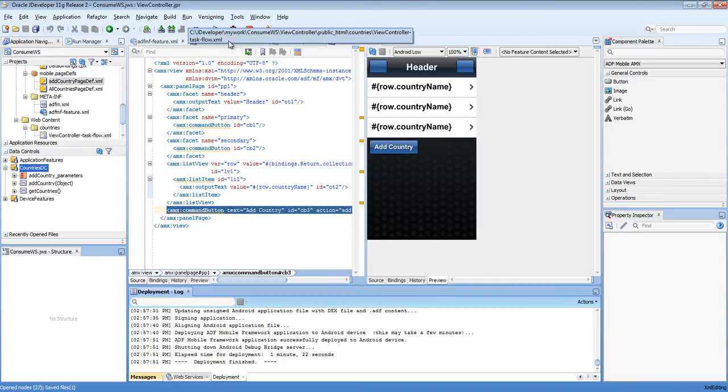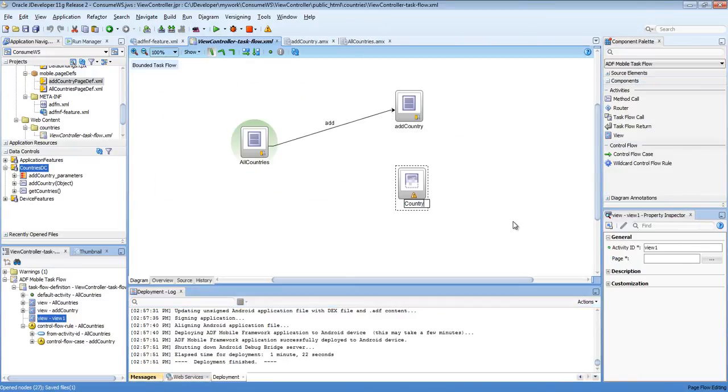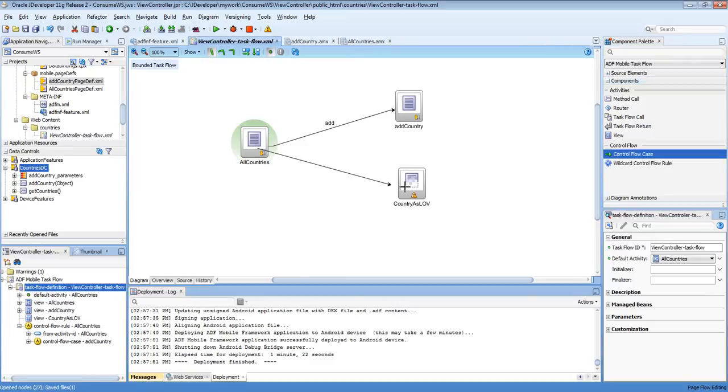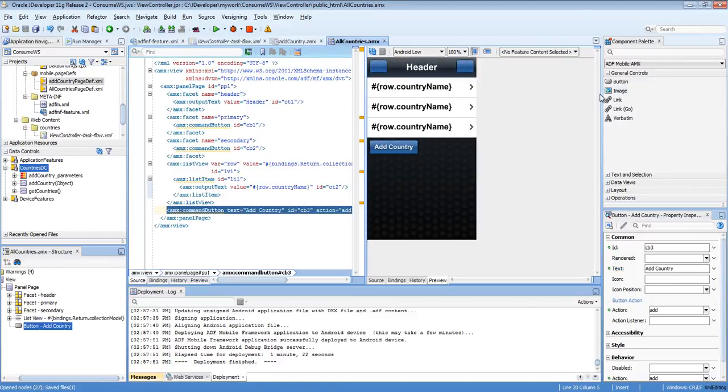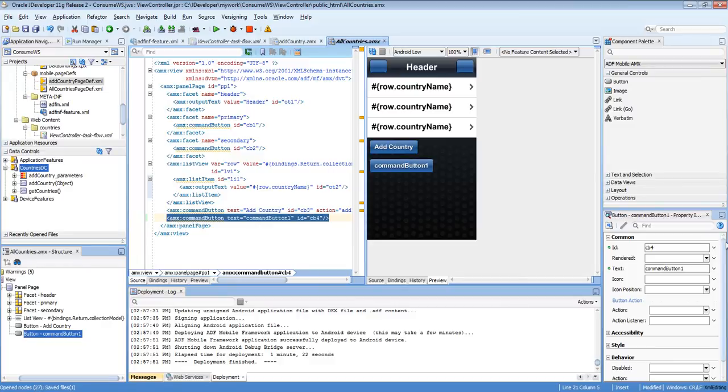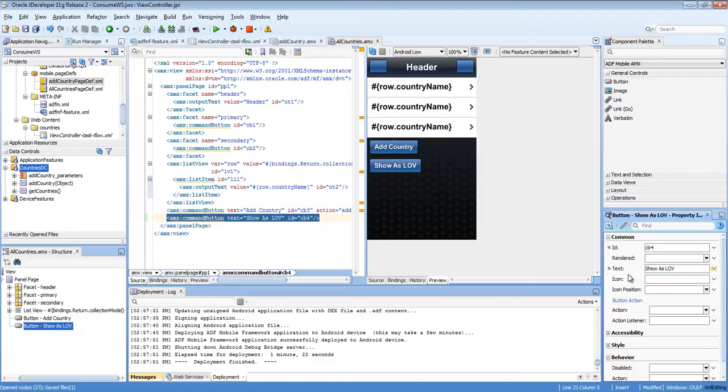So we go to our task flow. We'll create one more view called country as LOV. We'll create the control flow from the main page and we'll name it as show as LOV. Now we want to move from the main page to the LOV page, so we'll add a button in the main page that will take us to the LOV page. We'll name it as show as LOV and we'll set the action for it as show as LOV, the control flow that we created in our task flow.